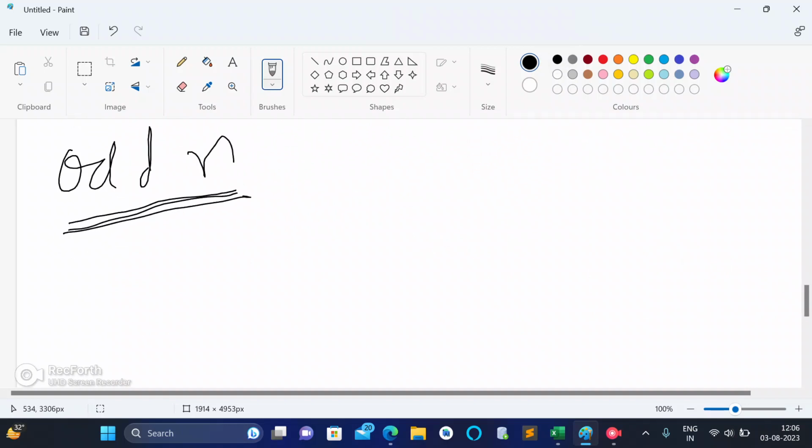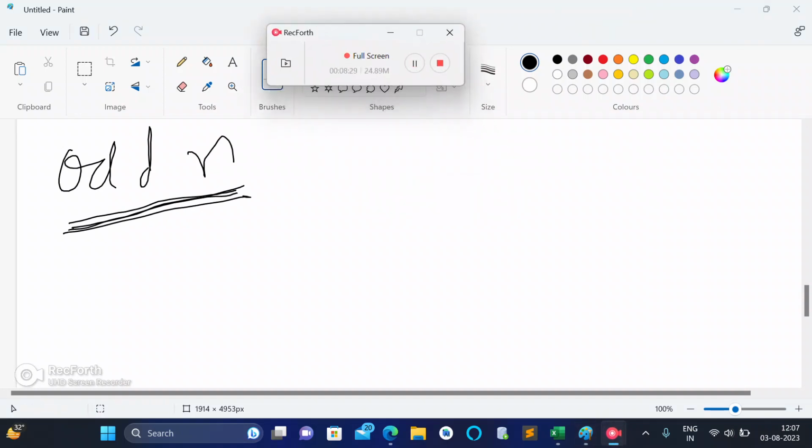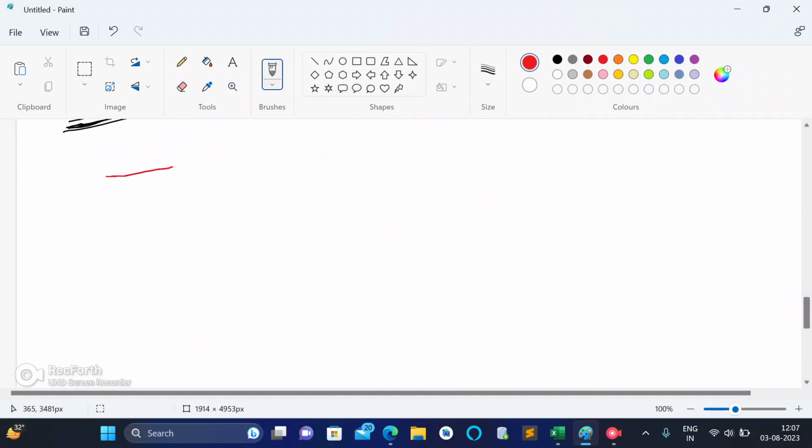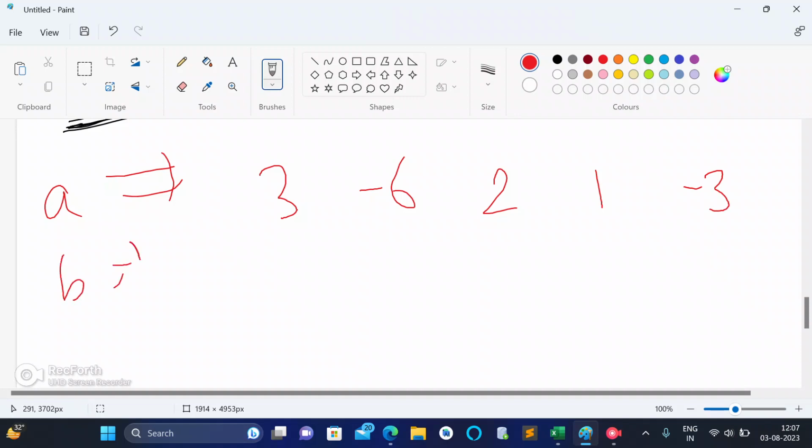Let's say we come to when n is odd, given to us. So now come up with the approach for when n is odd. When n is odd, we will apply the same process as we apply in the even case. So let's say n given to us is 5. So I will take the example of A as 3, minus 6, 2, 1, and let's say I take here minus 3.